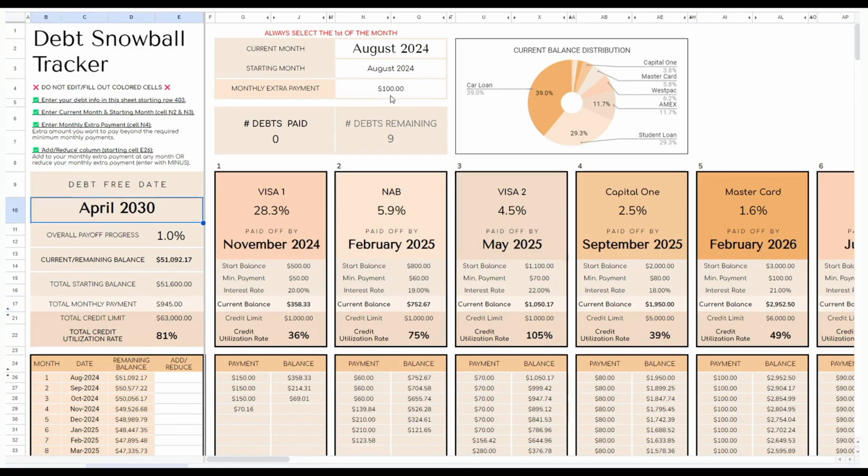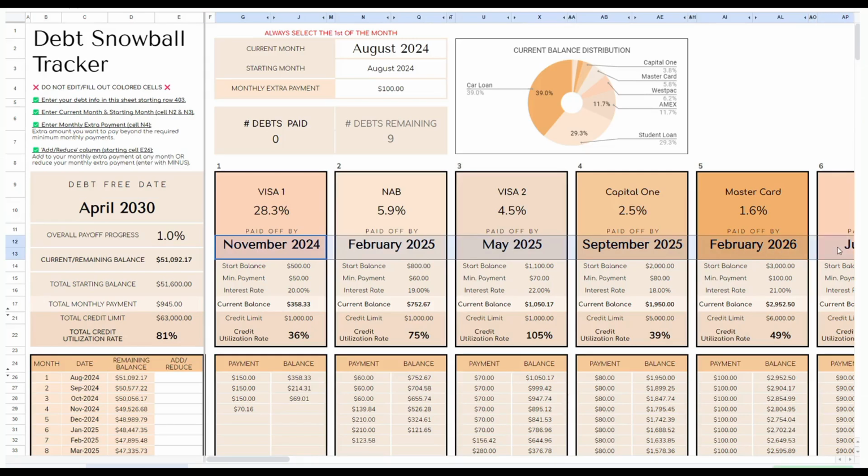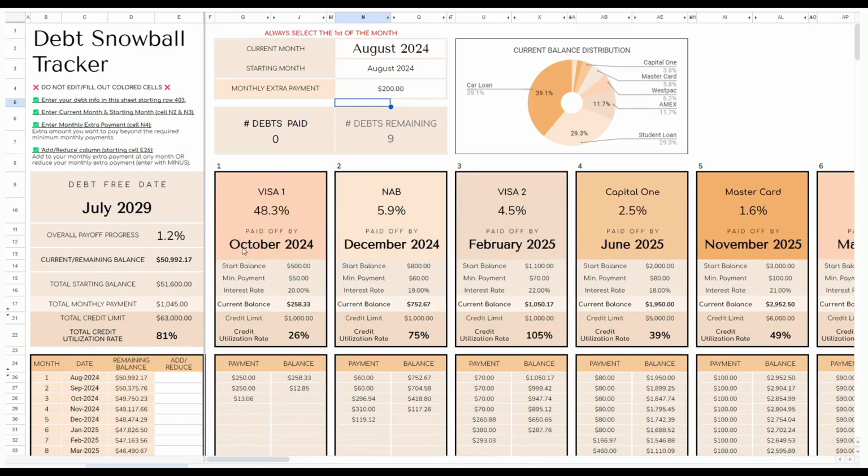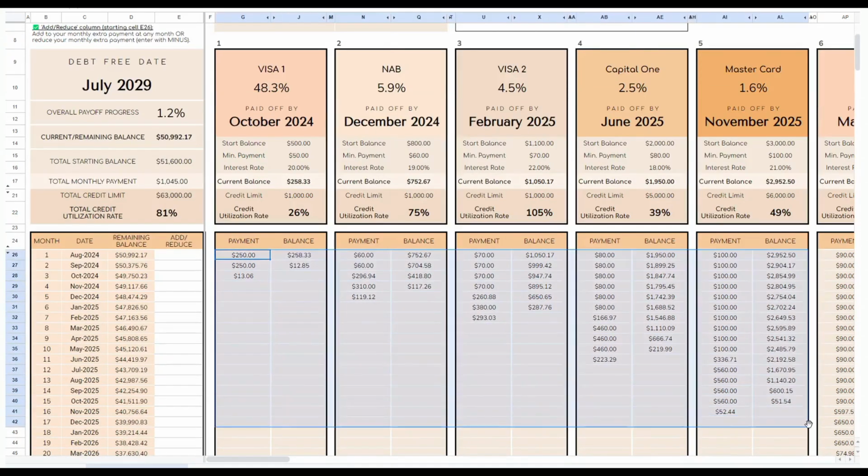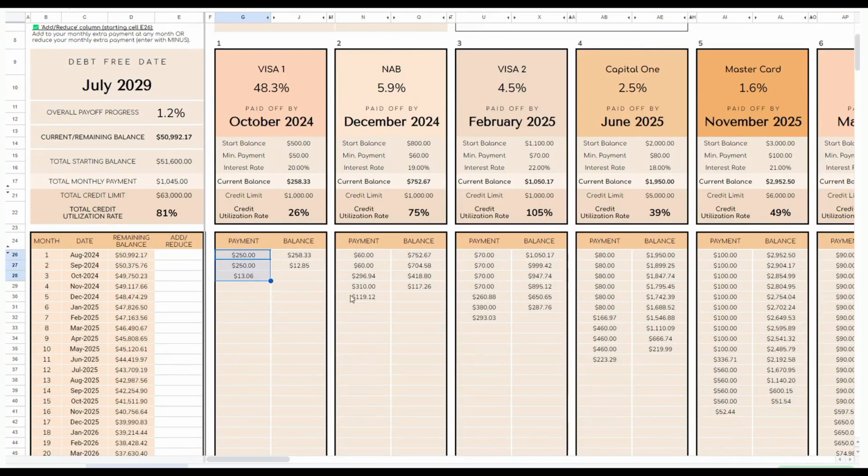As you can see, the more monthly extra payment you put, the quicker you pay off all of your debt. So that's automatically updated. The same with this row, it will be all automatically updated. So if I enter $200 here, then you even pay off your debt sooner. You can see the details of that in this payment schedule here. So instead of $50 minimum payment, it's $250. And once this is finished, this will be automatically added to the next debt and so on.